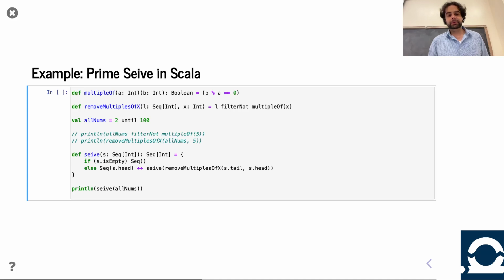So let's say you are wanting to build a prime sieve. In other words, a piece of code that generates prime numbers. So I'm going to show you how, in just a handful of lines, you can build up a pretty sophisticated one. So what do we do?